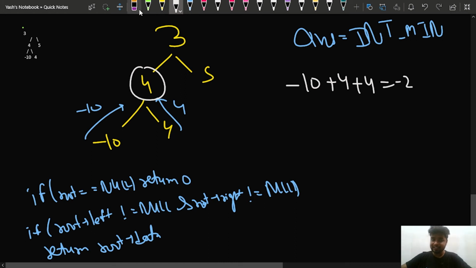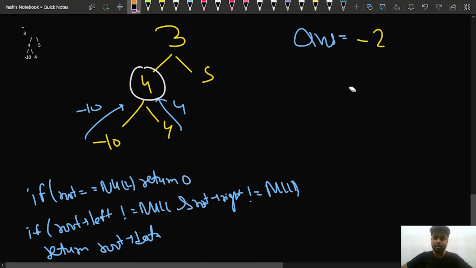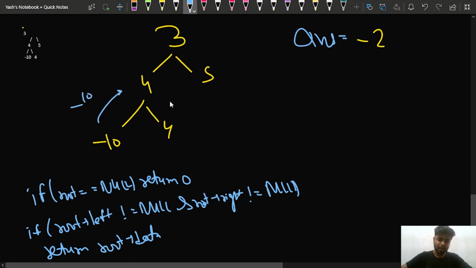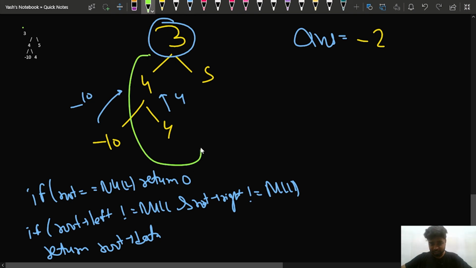And is it greater than the int minimum? Yes, it is greater than the current answer, that is int minimum. So I'll update the answer as minus 2, okay? Once I have updated this particular answer, we can see that our left subtree is returning a minus 10, our right subtree is returning a 4. So which path will you take? Let's consider this 3. So for this 3, we want the left subtree to give the maximum possible path till a particular leaf node. So for 3, we want to consider this particular path.